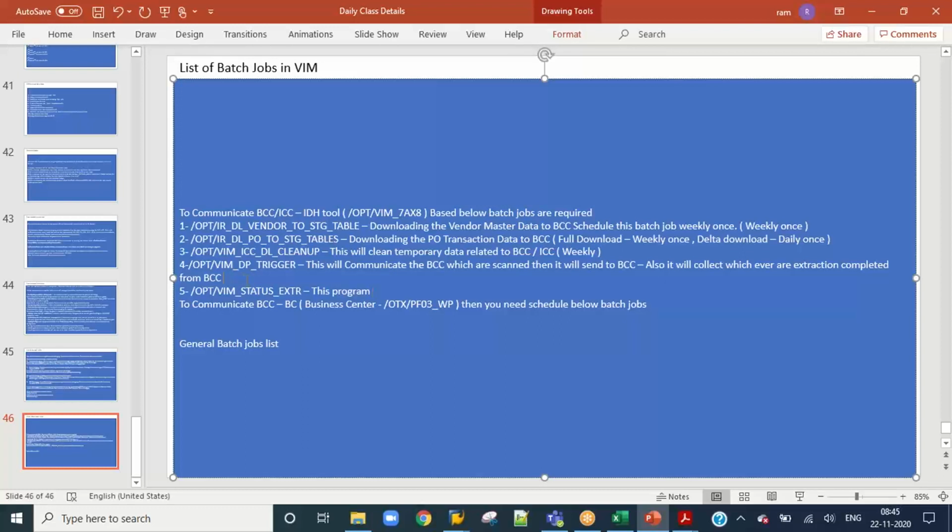Okay, scheduling weekly, and this program schedule for every 3 minutes. You schedule this program. It will check whether DP needs validation or not. So that is scheduled for every 3 minutes.